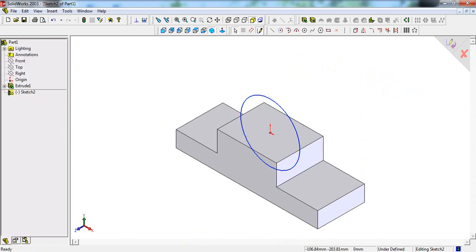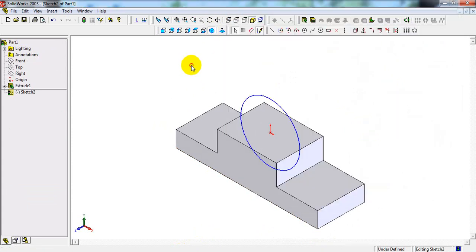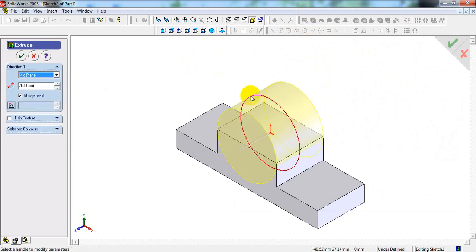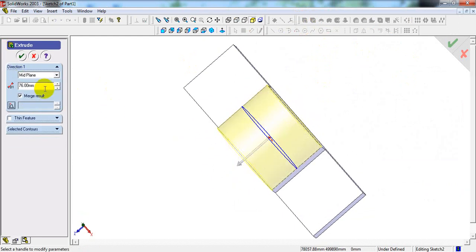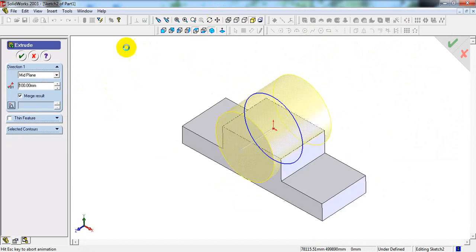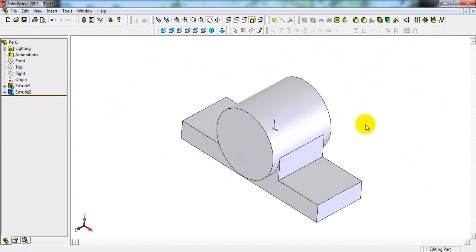Now here we can see 100 mm. We have to extrude this outer circle at a length of 100 mm. Width is 100 mm. Extruded boss base. Here also select mid plane, enter 100 mm. Okay, select OK.